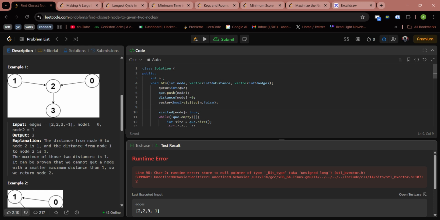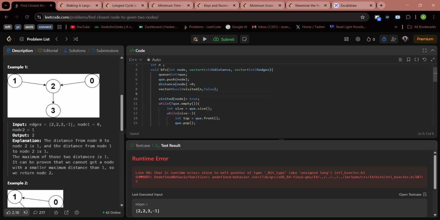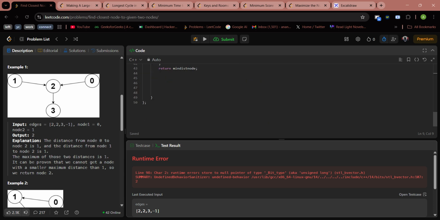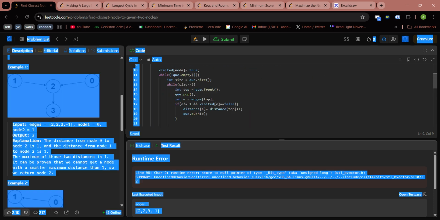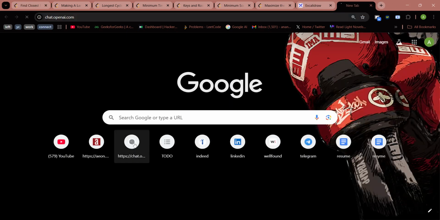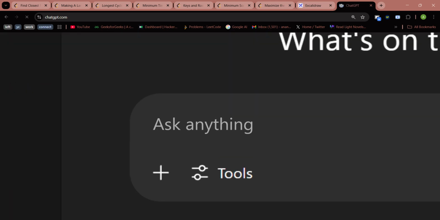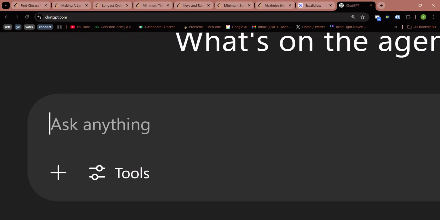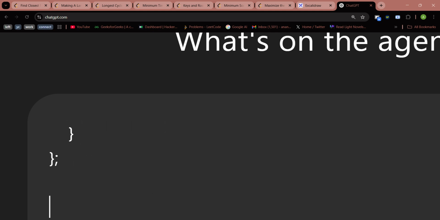Runtime error. Store to null pointer of type bit type. Guess we have to go to GPT to find what the hell I am doing wrong here. Let's go to GPT and see what is wrong with this. Why runtime error?